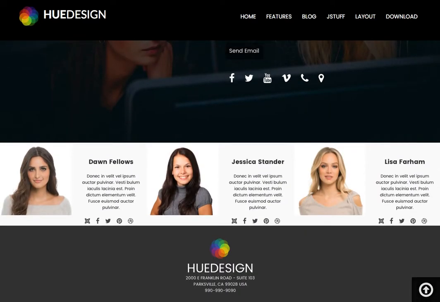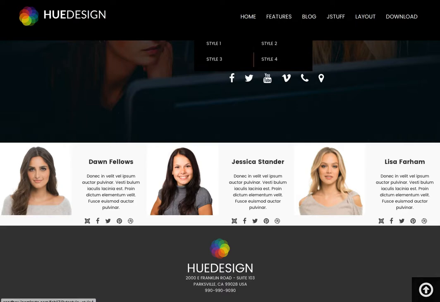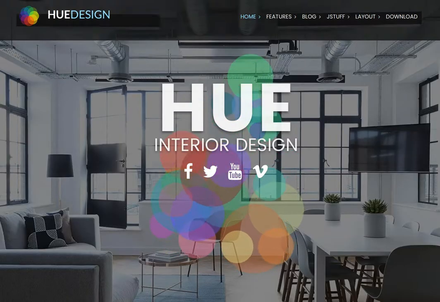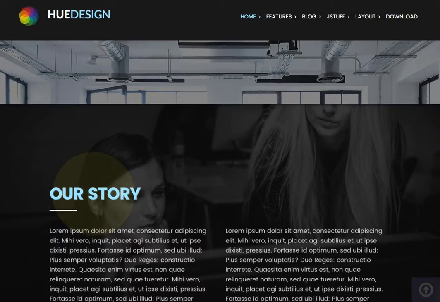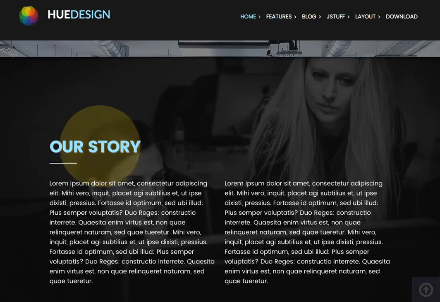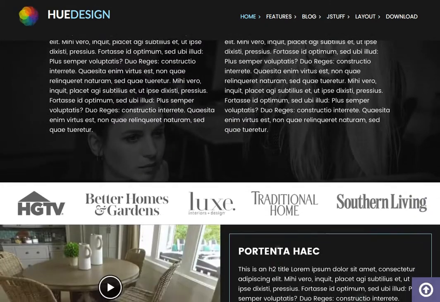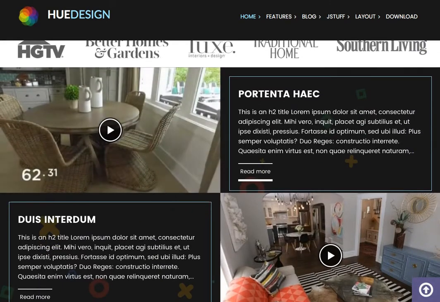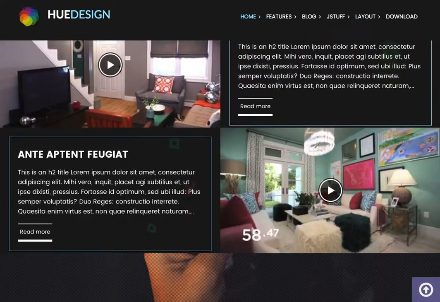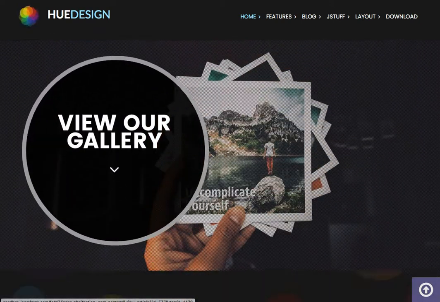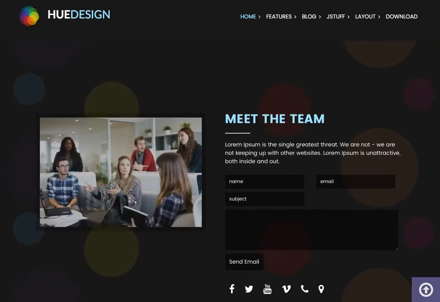And then style 4, we changed it up a little bit here. We've got a darker style. And then we actually put the girls that were down there in the bottom here in the middle. We have some cool little shapes moving in the background there. A little different view of our gallery. And then Meet the Team.